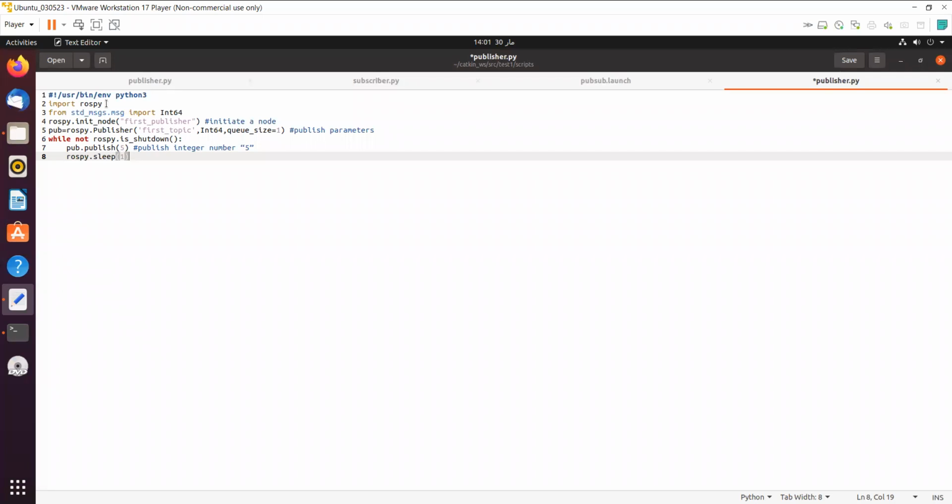Then here we imported rospy, to be able to use any Python instruction from the rospy library. Then here we introduced our messages. So from std_msgs.msg, we imported our type of message, which is the Int64 type. So our message type will be integer. Then here we will identify the node. So we write rospy.init_node, which means initiate a node, and the name of the node is first_publisher.